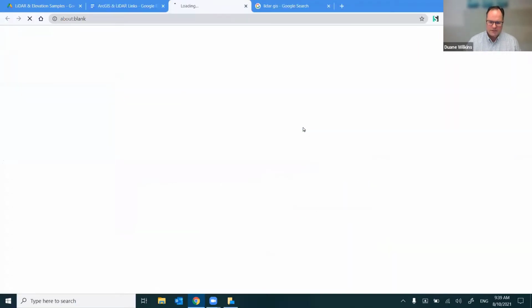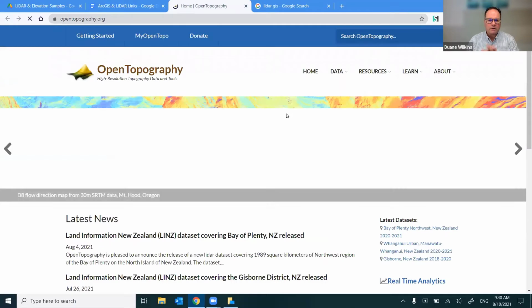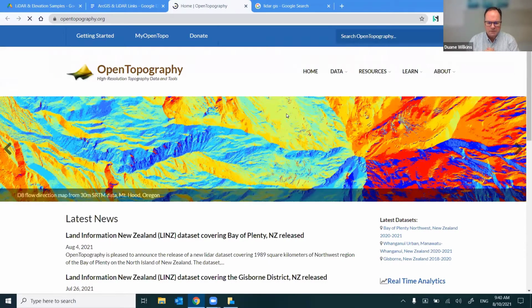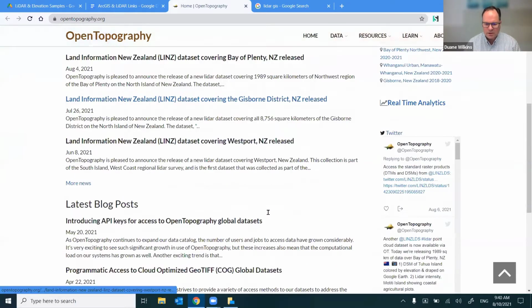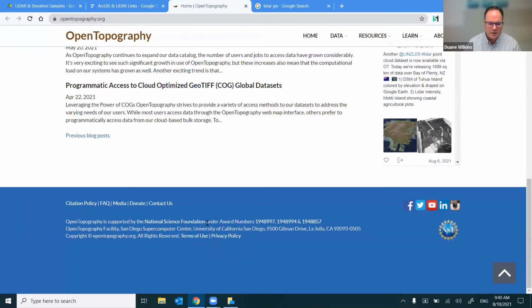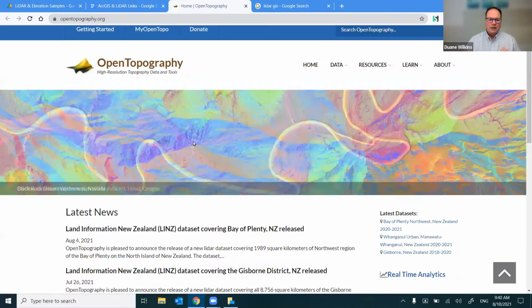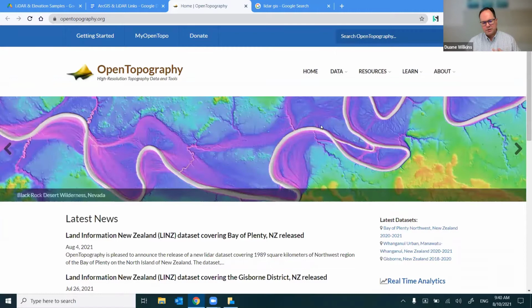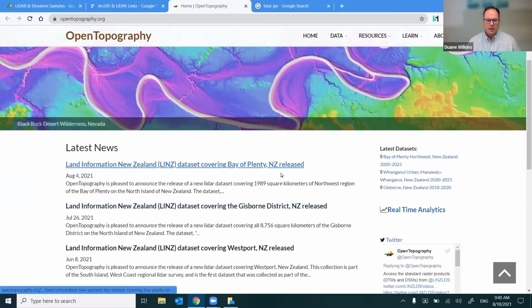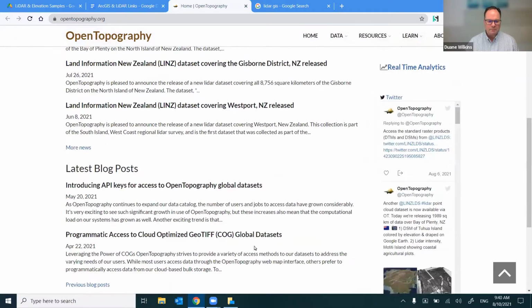OpenTopo.org is a really neat website. It's hosted, now I can never quite remember who is paying for this, but I think it's one of the universities, or it'll say somewhere, here we go, National Science Foundation. I think it's American. And on this site is hosted all of the raw New Zealand LiDAR data that comes from the Provincial Growth Fund funded projects. So you can see there's Gisborne, BOP, Westport, there's a whole bunch of them.